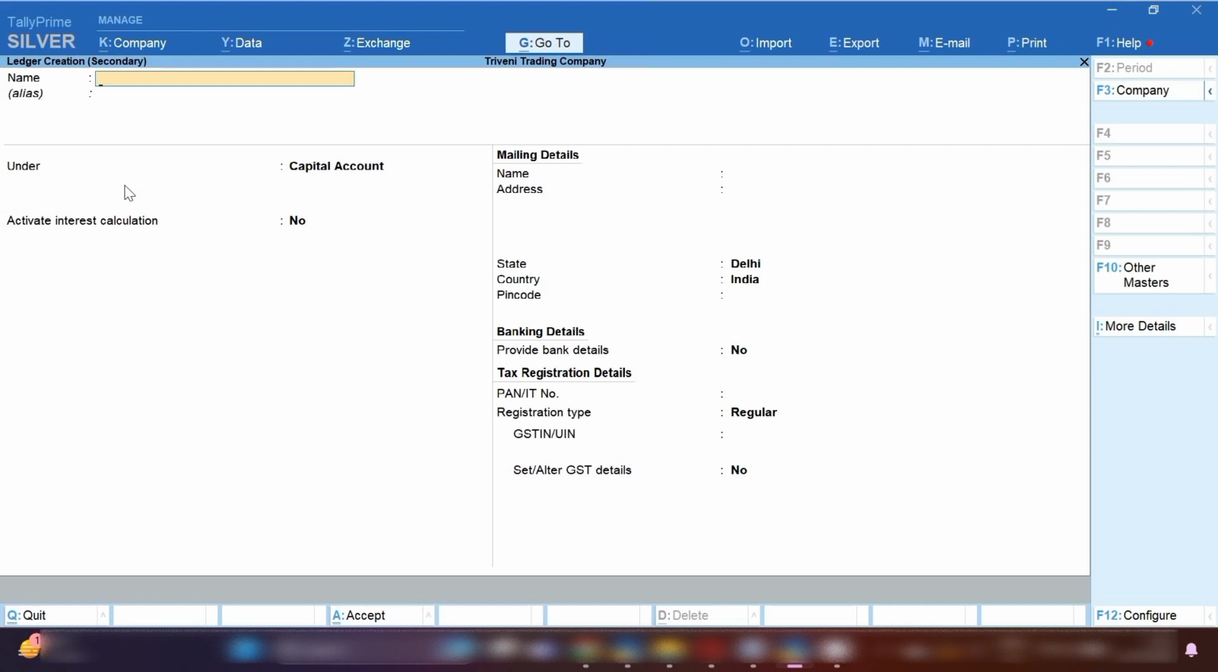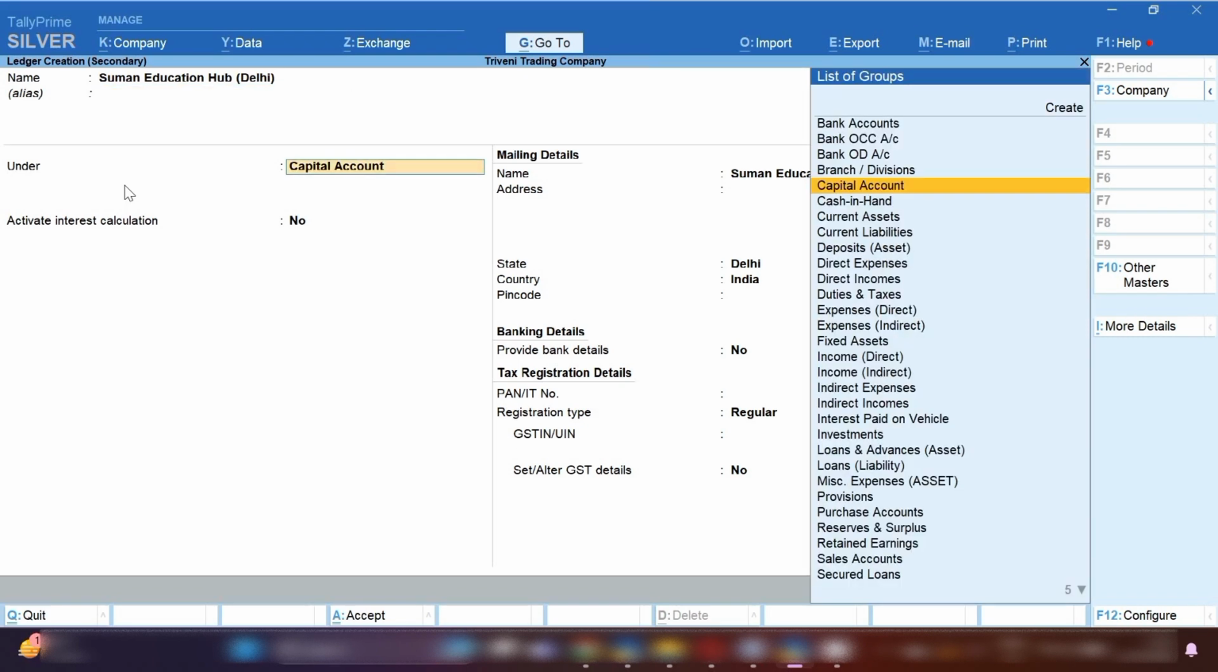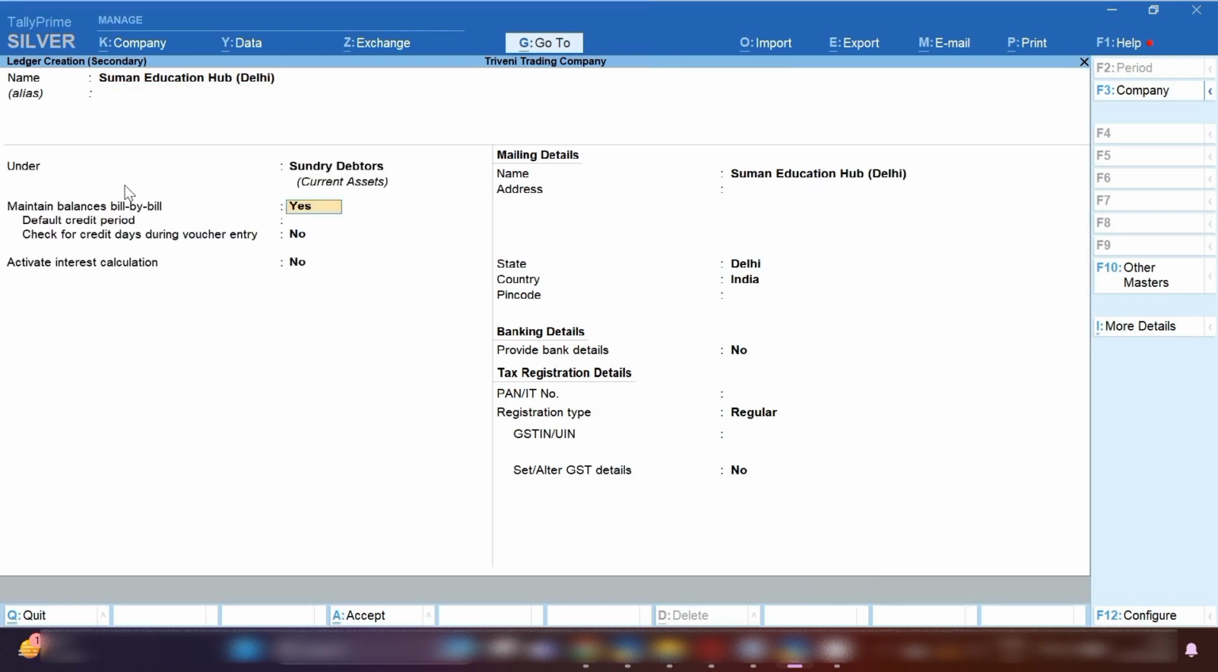In party name, by pressing Ctrl C you can create your buyer's ledger. If the ledger is not created, you can create it by pressing Ctrl C. So I'm going to create Suman Education Hub, and our buyer's party belongs to Delhi state. In address we have to fill the party's registered address, PIN code and the party's GST number. Make sure all the information is filled correctly before saving this ledger.